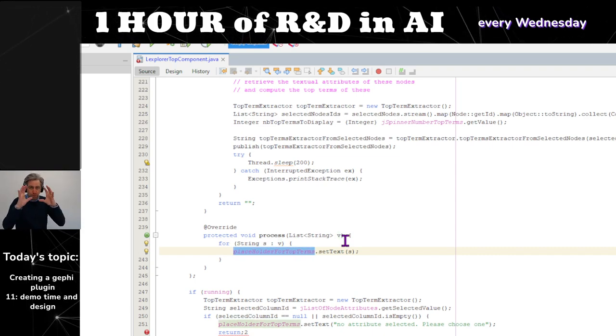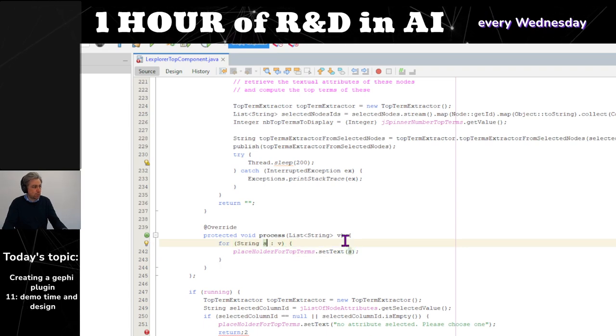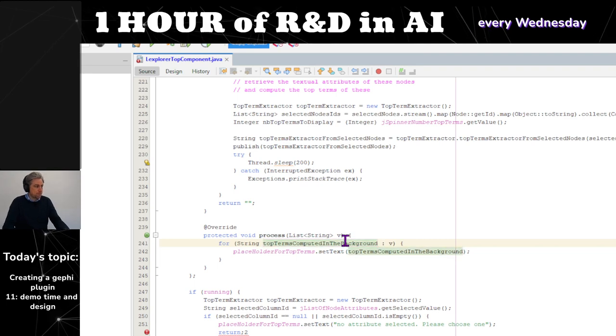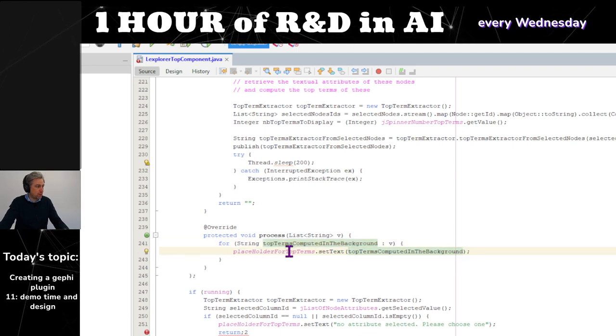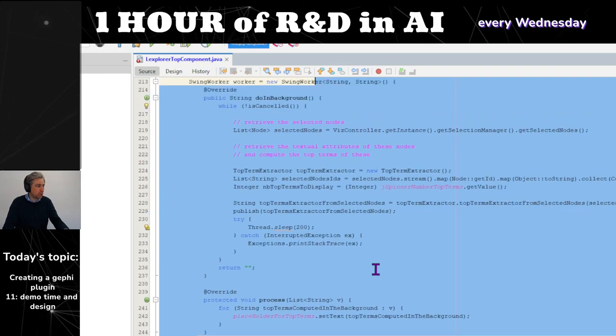Then we have a label in our plugin in the window. Just put this text in the label. So if that's clear, the strings that are terms are put as terms. Some terms are still computing in the model. For each string which is not terms, put them in the placeholder. And when we are here, we have finished describing the SwingWorker.